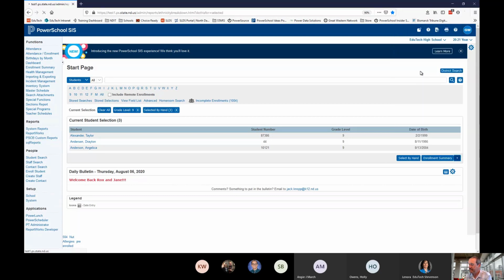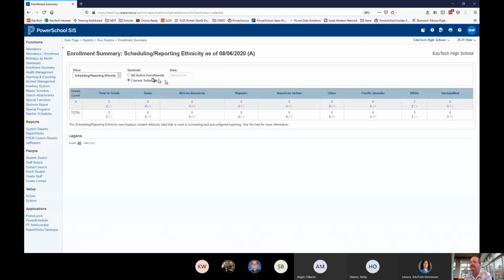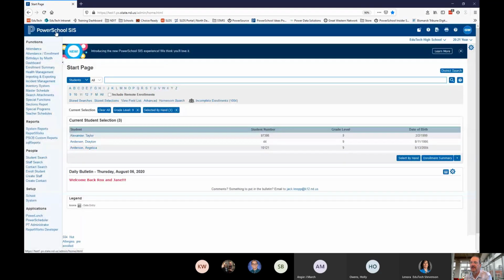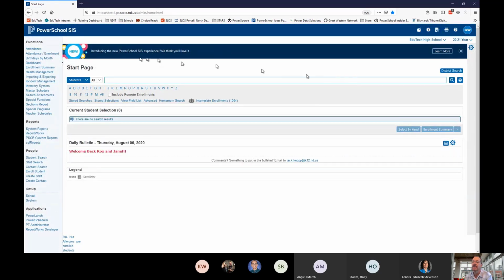Enrollment summary. What that's going to do is give me an enrollment summary for just this grade level that I would have had selected. Better way of doing that. So if we're back here at the high school, let's go back to our start page. We're going to clear this whole selection. Right here is what you want, this enrollment summary right here. So we go right over here to the left. It's under the functions menu. I select enrollment summary.